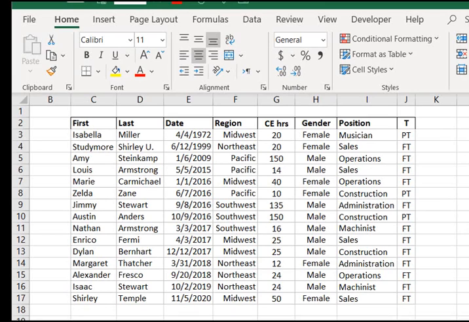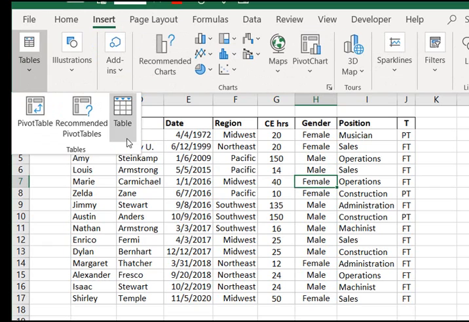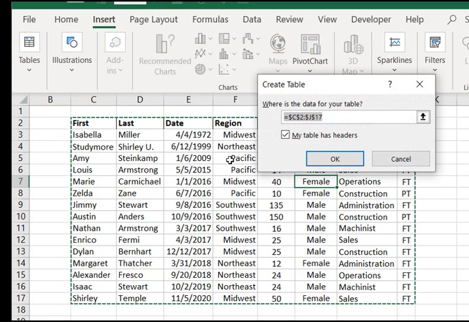Tables work very well with pivot tables, so I want to take a few moments to go over this. If you want to convert a range to a table, select a cell within the range, go to the Insert tab, go to the Tables section and choose Tables. Then, in this case, my table has headers. If Excel did not choose correctly the area of the range, you can change the range here.